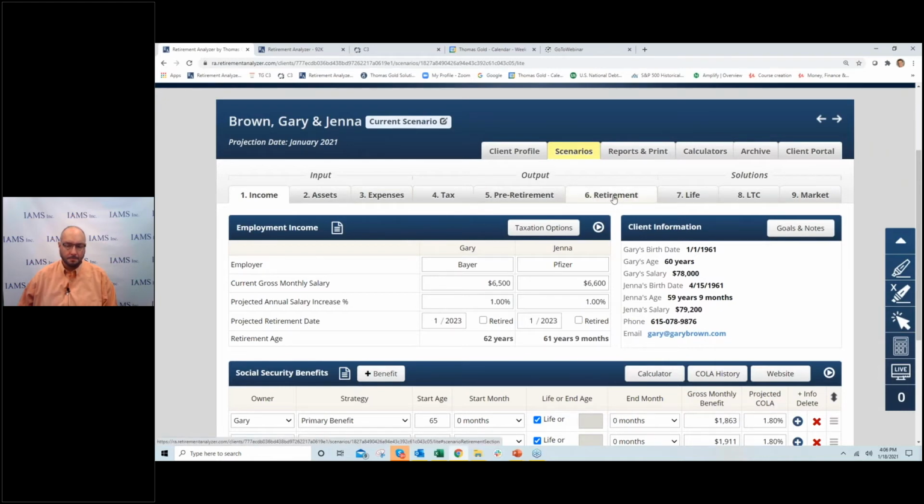So the way the software is set up here, you want to make tab 6, we call it Utopia, where nothing bad happens, and they both live to age 100. We want to make that look good. And then we stress test it in 7, 8, and 9. So 7 is Utopia with premature death. 8 is Utopia with long-term care facility costs. And 9 is Utopia with adverse market movement.